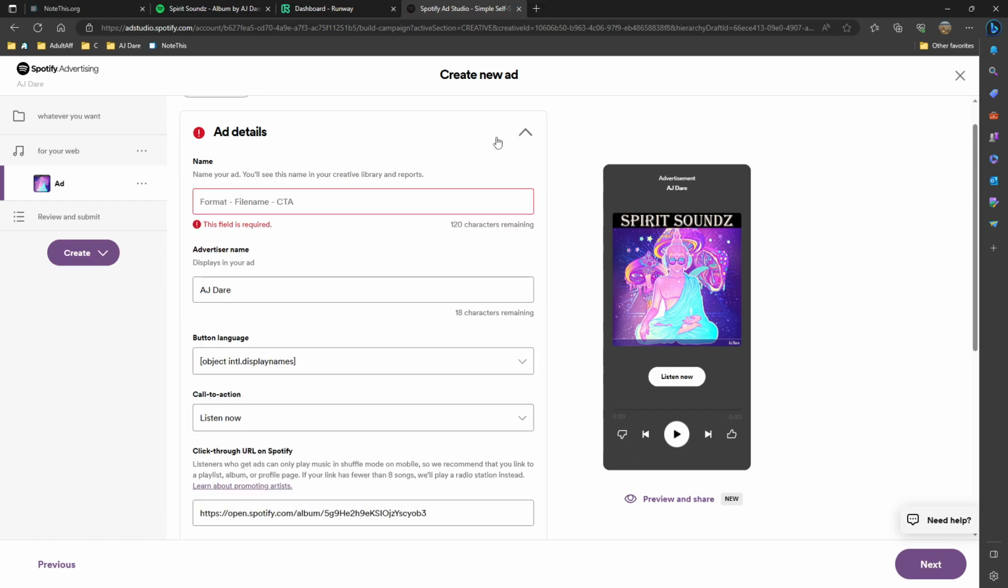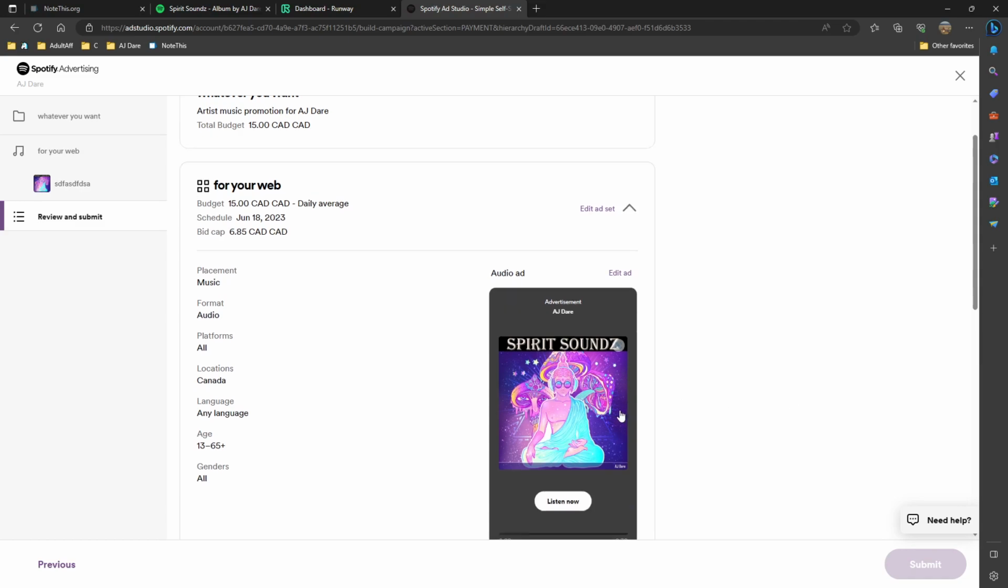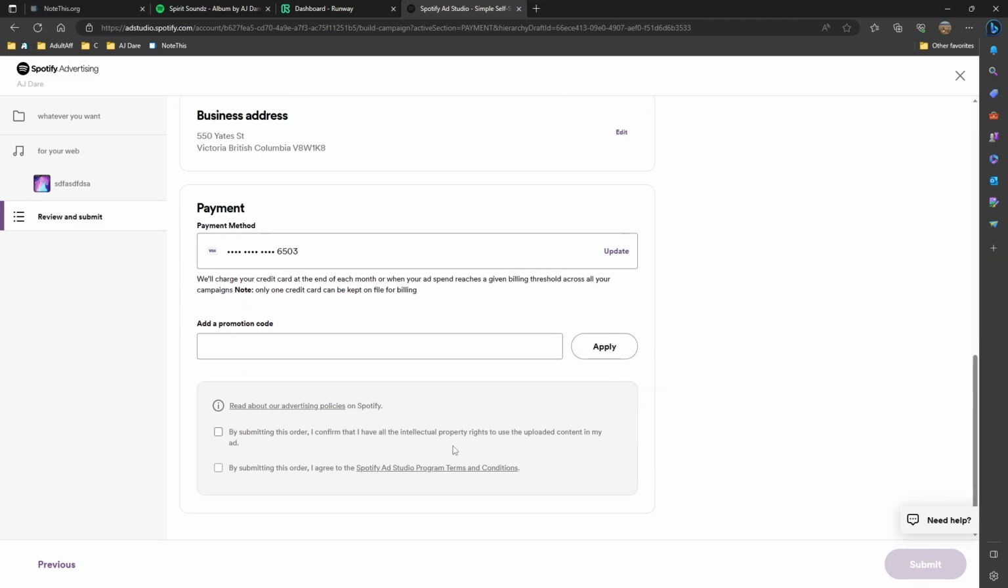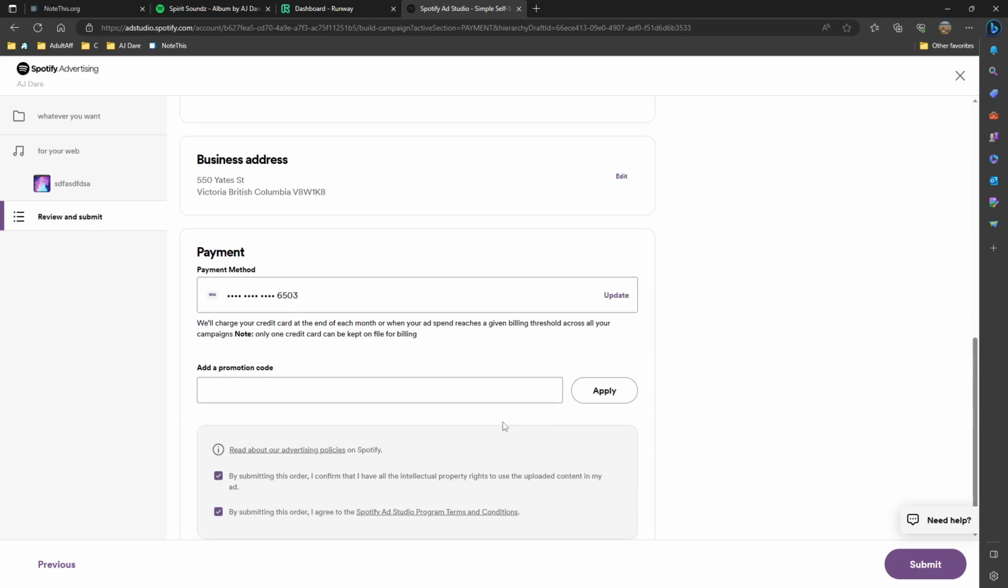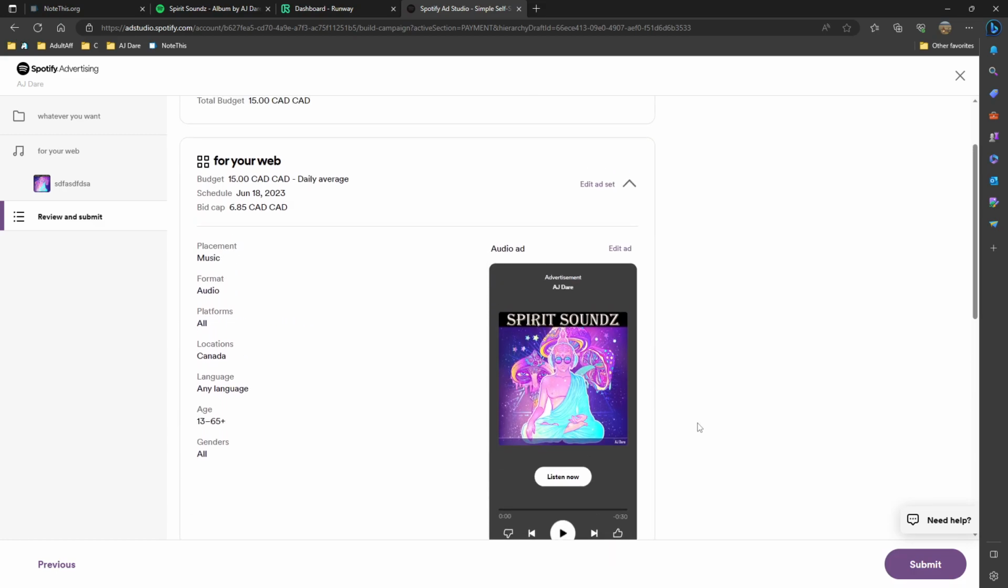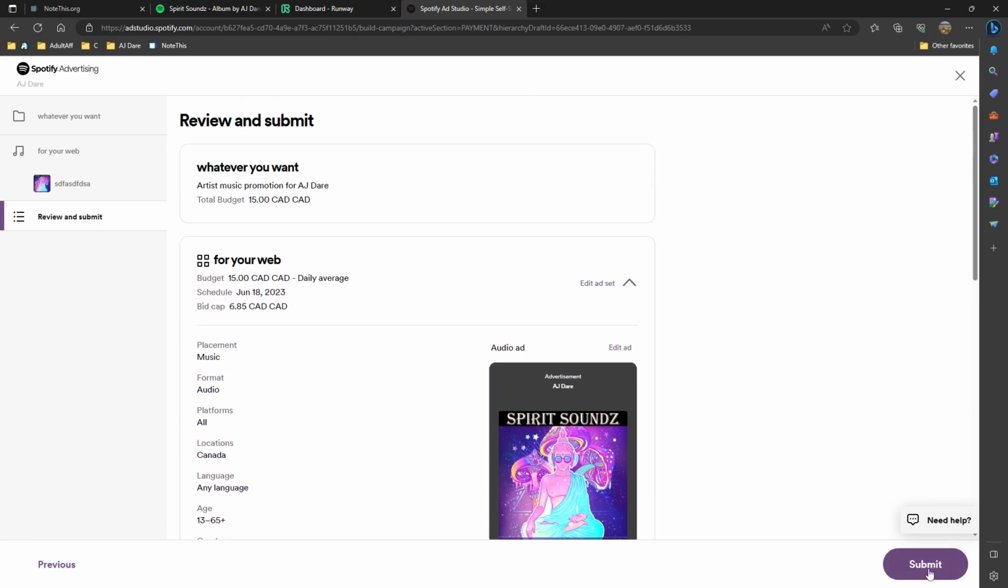And that is actually pretty much all there is to it. That's how you create an ad. You'll want to make sure you got your credit card information, all that sort of stuff put in there. And click submit and you're good to go.